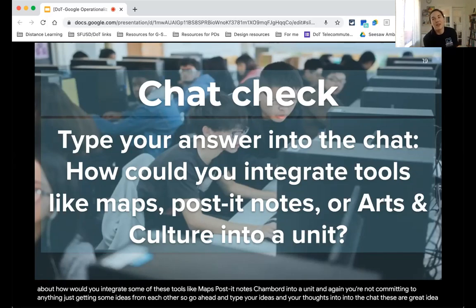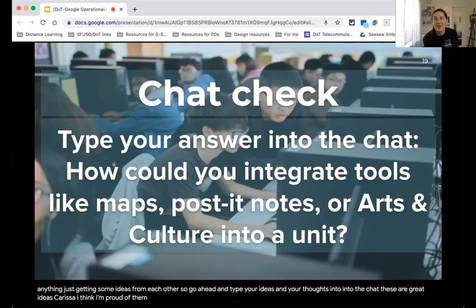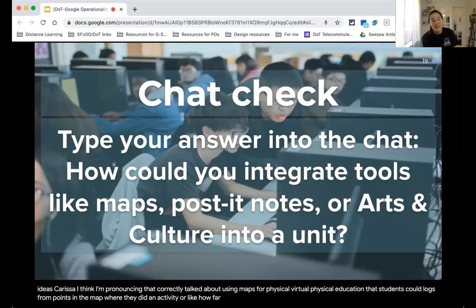These are great ideas. Carissa, I hope I'm pronouncing that correctly, talked about using maps for virtual physical education, that students could log different points in the map where they did an activity, or how far they went with directions. I started running here and I finished running here. Yeah, definitely a cool idea. Jamboard, if your document camera is not working, could be very useful.